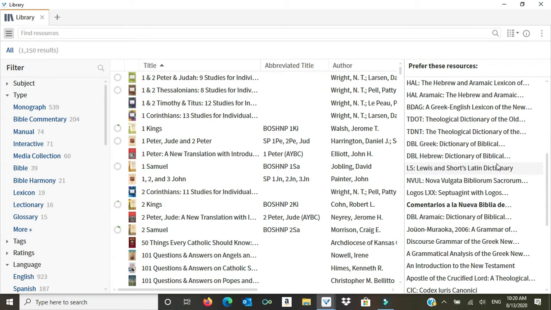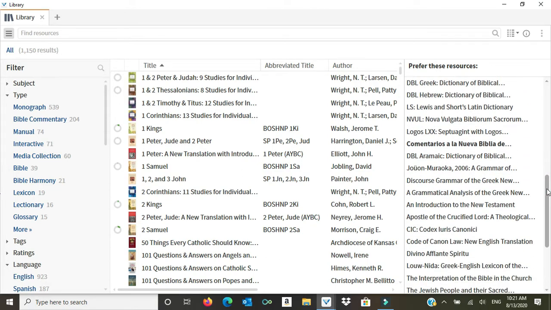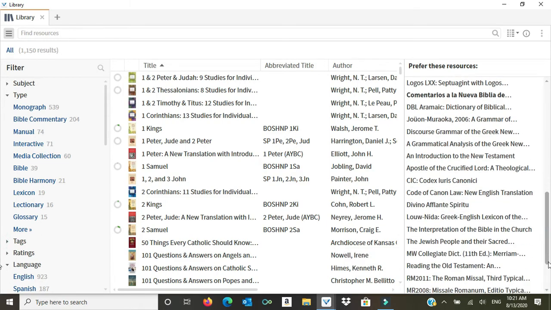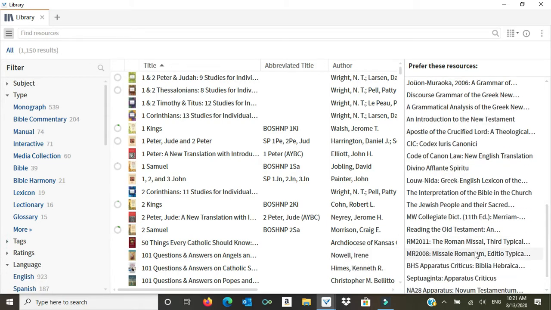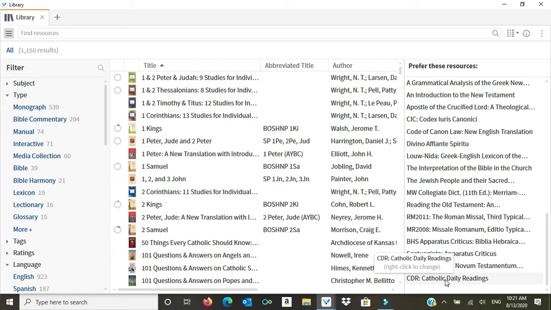So we've looked at Bibles, commentaries, dictionaries, lexicons, and then the last thing is anything else, other frequently used resources. A couple I'd like to point out. In biblical studies, Raymond Brown's Introduction to the New Testament is a helpful resource. This Apostle of the Crucified Lord is the textbook for my Pauline Letters course. Here we have the Latin and English codes of canon law. Very, very helpful. And you can see I've got a few other resources I've just used a lot, and we could add more. I've got the Missals here, Catholic Daily Readings, this is the Roman Catholic Lectionary, and we could add a number of other things to this.